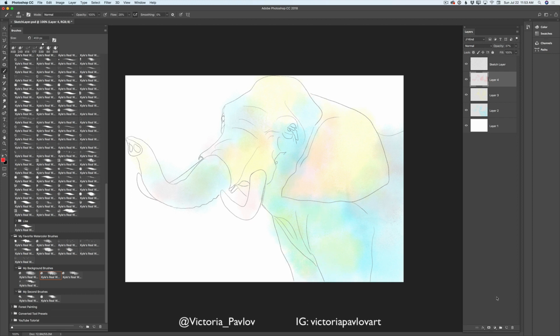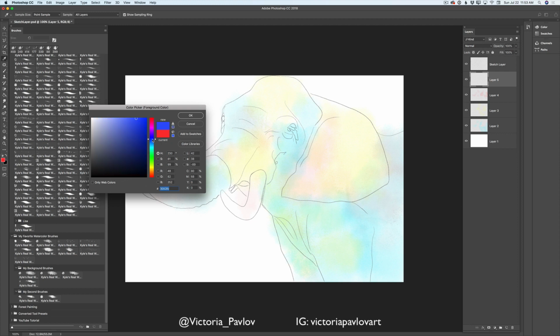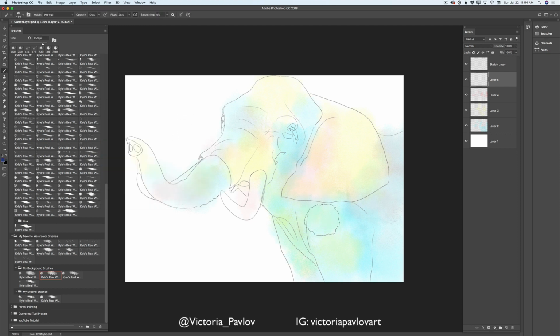Now I will create a new empty layer. I will switch to another color, darker shade of a blue color, and I will apply few brush strokes under his ear, just like this. And again, guys, if it's too much, bring down opacity of your layer. That's why I'm using different layer for different colors. Just like this.